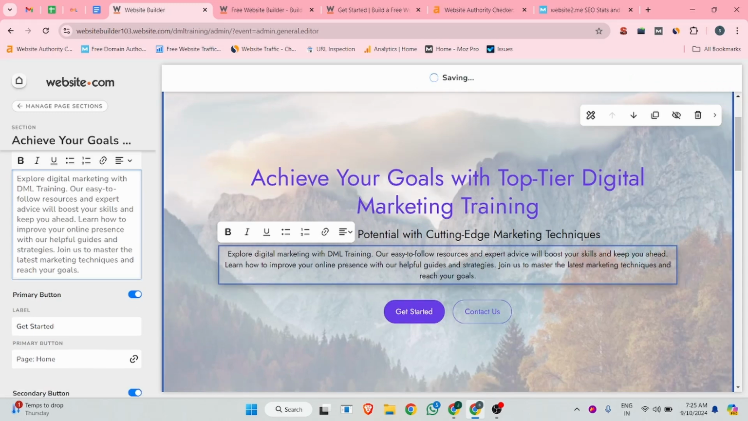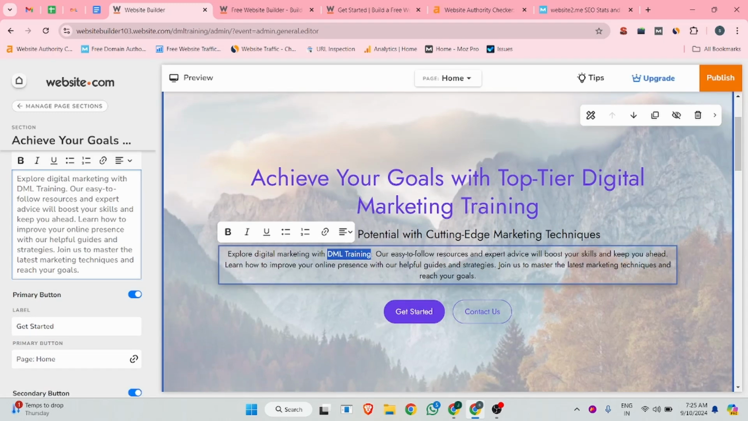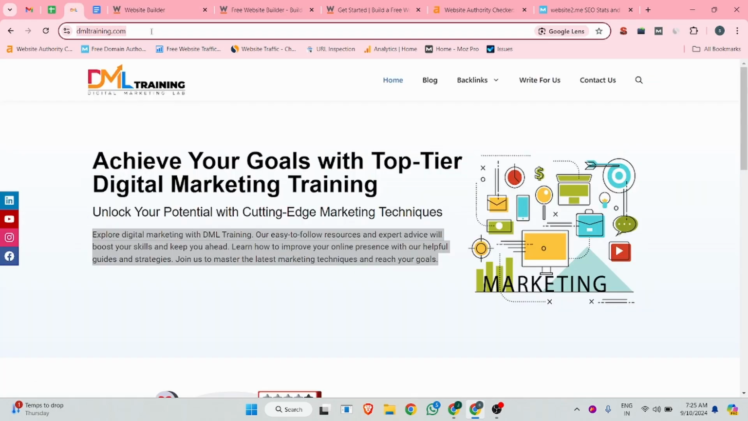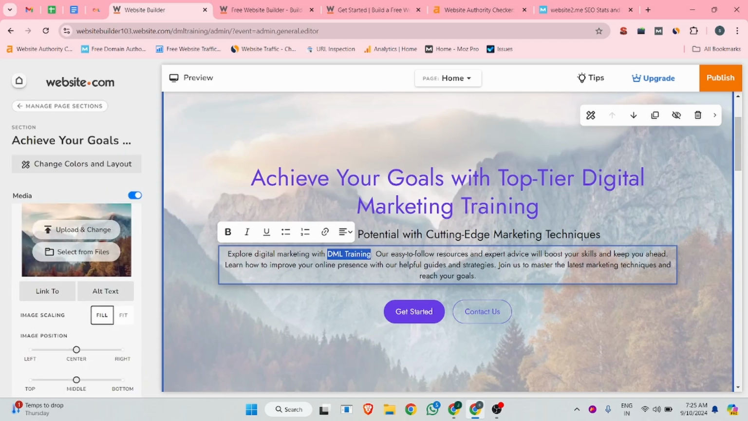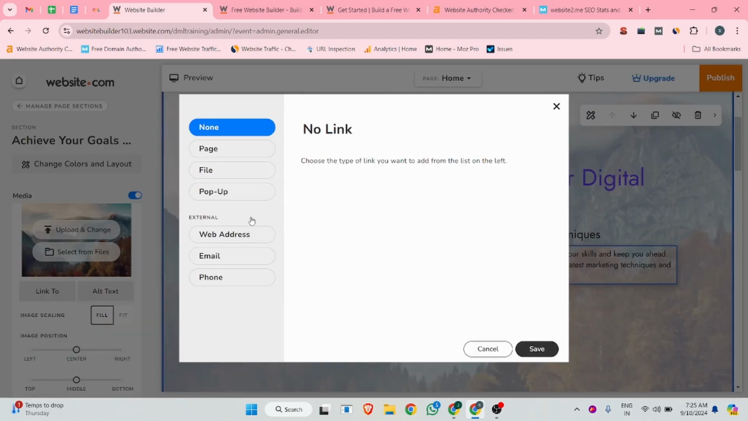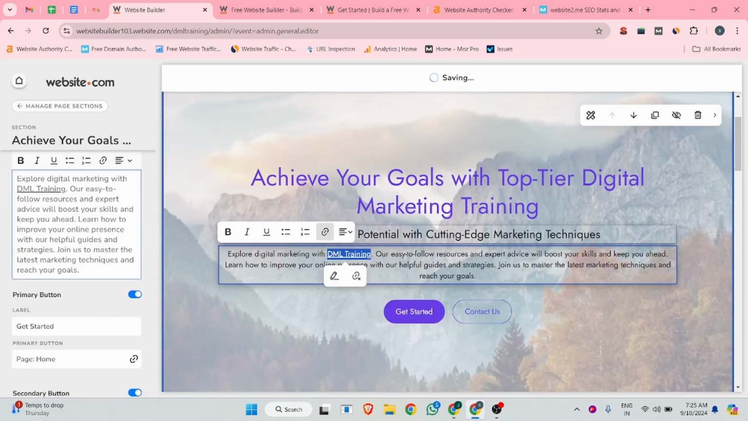And if you want, you can hyperlink your targeted keyword. So this is my targeted keyword. Actually, this is the brand name, and you can click on the web address. There you can put your website URL, and if you want to open it in a new tab, you can check this box. Then you can click on the save button, and if you want, you can make it bold.